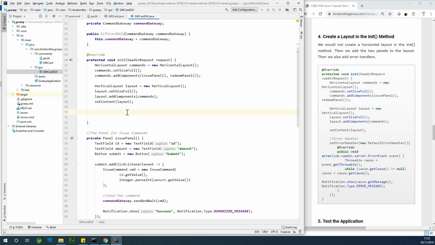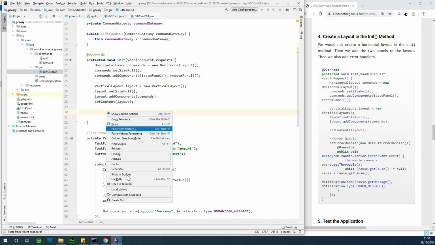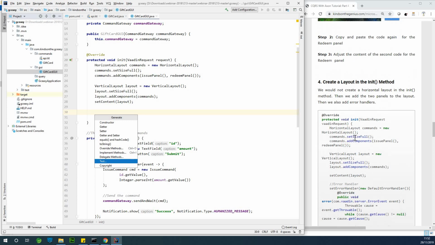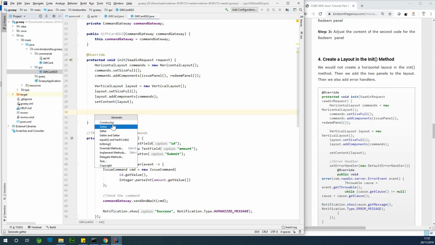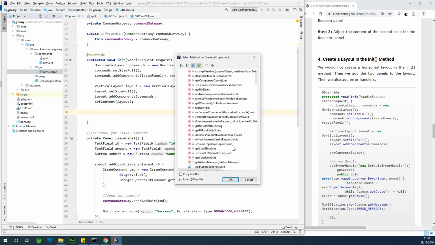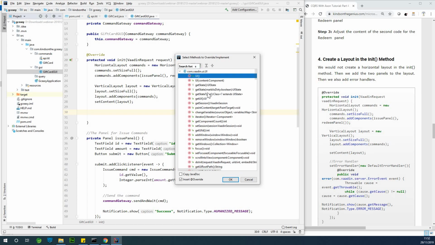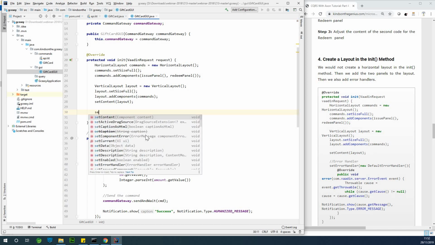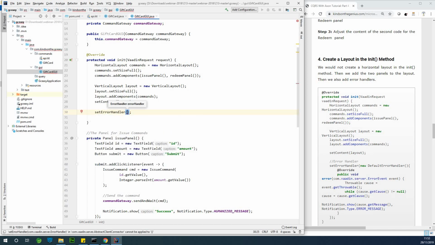So let's use a custom error handler. Actually, I can just override the error handler by going to generate, and actually the step-by-step, okay, some details are not here, but that is fine. So I'm going to just go to override methods. I don't know, I should have error handler. Okay, so I don't see anything. Okay, so let's just write it out. So I'm going to say set error handler new default error handler.